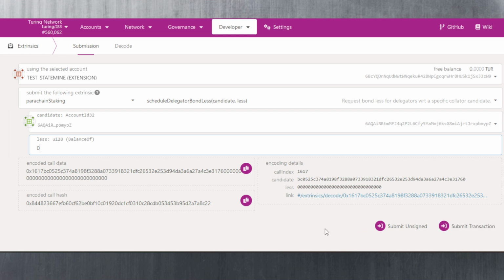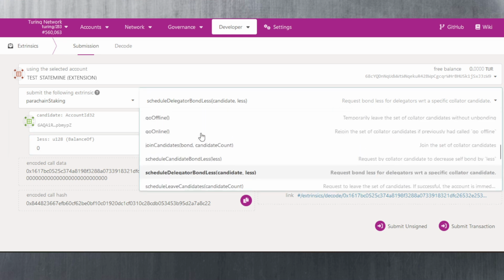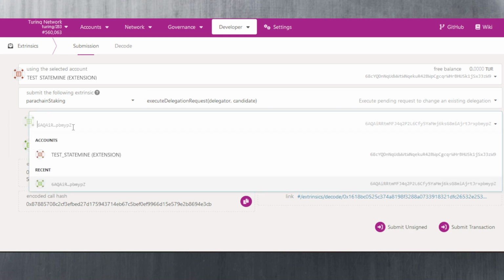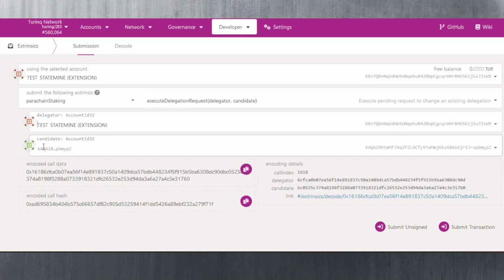Then you have to sign that transaction using your password, and then we need to execute another command at the end, which is the execute delegation request. So we have to go to execute delegation request. Let's go up again, where you see the delegator and the candidate. Once again, your wallet under the delegator. So you need to select your wallet, and then for the candidate, it's the collator address. In the case of Polkadot, as you can see, that shows up once again here. You hit submit transaction, you enter your password, and you're done.